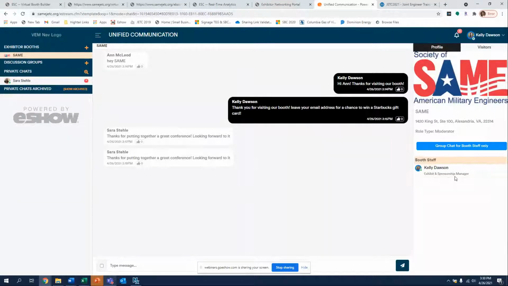I am the booth staff. On this right toolbar, you will see everybody who is registered under your exhibit booth as booth staff. So if you are missing someone that should be on this list, please let us know and we can easily add them to your booth staff registration. As you can see, Anne went ahead and messaged me and I've messaged her back.